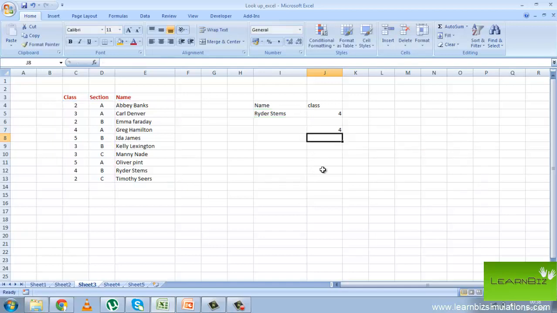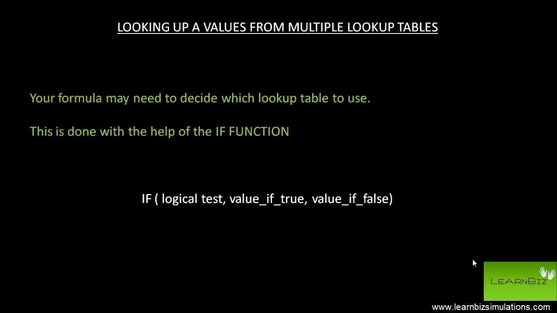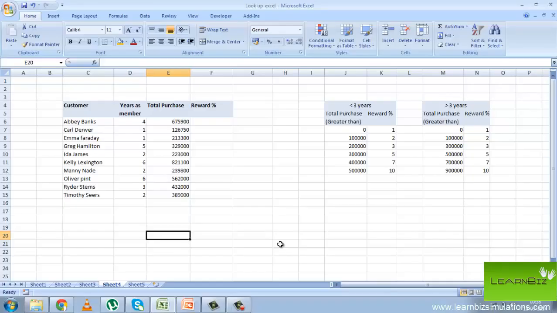Next we will see how to look up values from multiple lookup tables. So here we will be using the if function. In this example, we are looking at how a company decides how it awards reward points to its customers. As you can see, there are 2 parameters. Here is the member and total purchase, and 2 lookup tables.